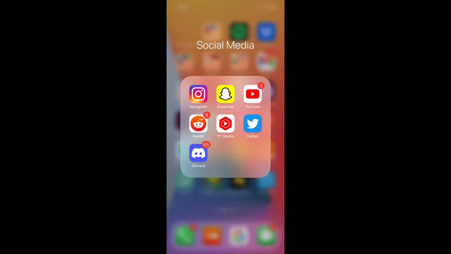Today I'm going to show you how to make a group chat on Instagram through direct message. Now this is super simple. Obviously, to start this out, you're just going to open up your Instagram app.